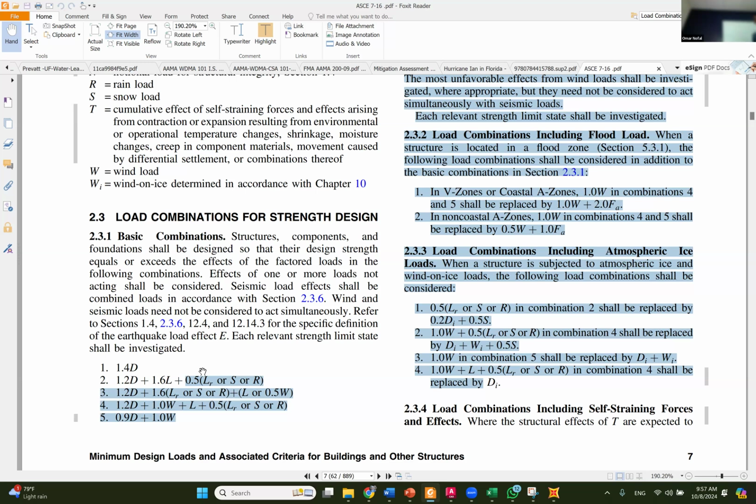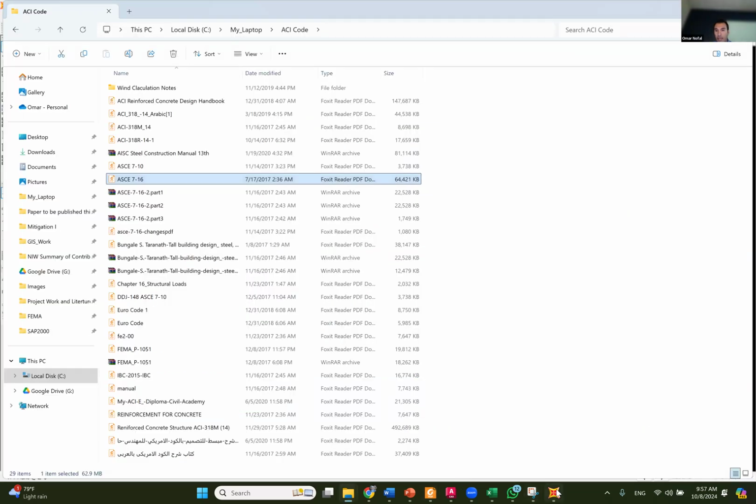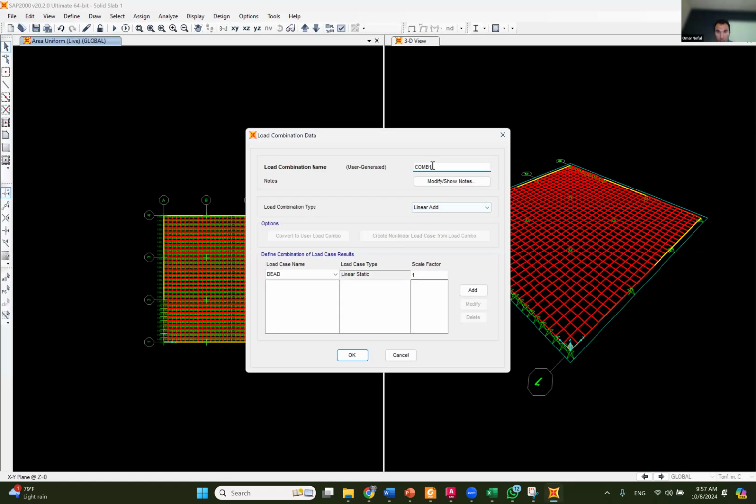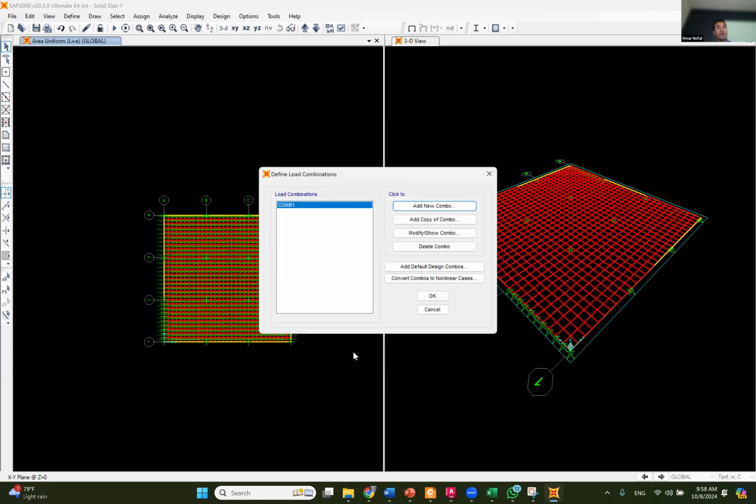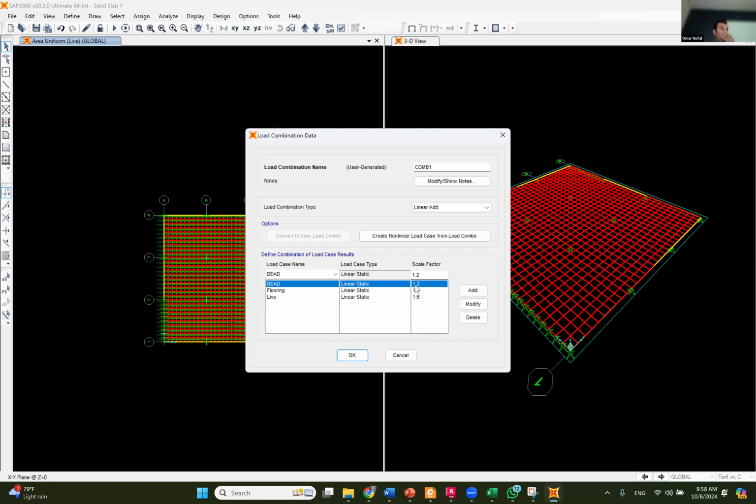Okay. All right, so I'm only going to use 1.2 dead plus 1.6 live. So I'm going to get back to SAP 2000 and I'm going to define a load combination. Let's say Combo 1, the dead load is 1.2. I'm going to add. And then flooring is still a dead load, so it's multiplied by 1.2. And live load is 1.6. So I'm going to put this as 1.6. I'm going to hit OK. So right now, if I go to modify, I will find all my load patterns here.